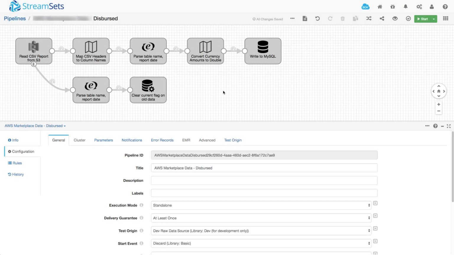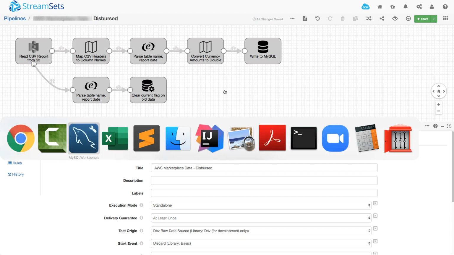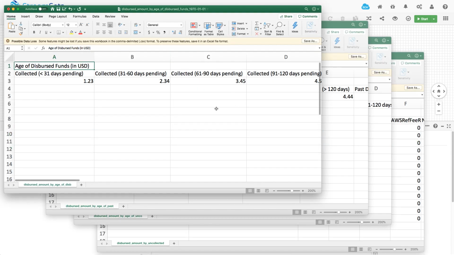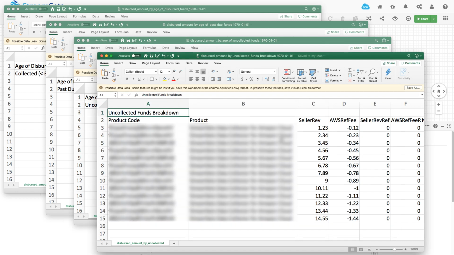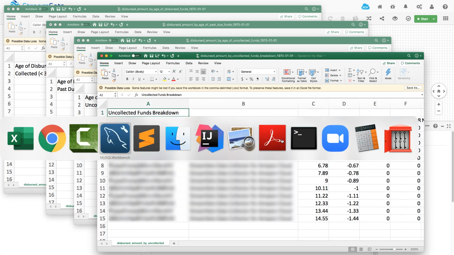This is my pipeline to read a set of reports from AWS. I use this single pipeline to ingest data from all four of these reports. Now, I read these from S3 in this CSV format, and you can see that they all have different columns here, and they all have different names, obviously.